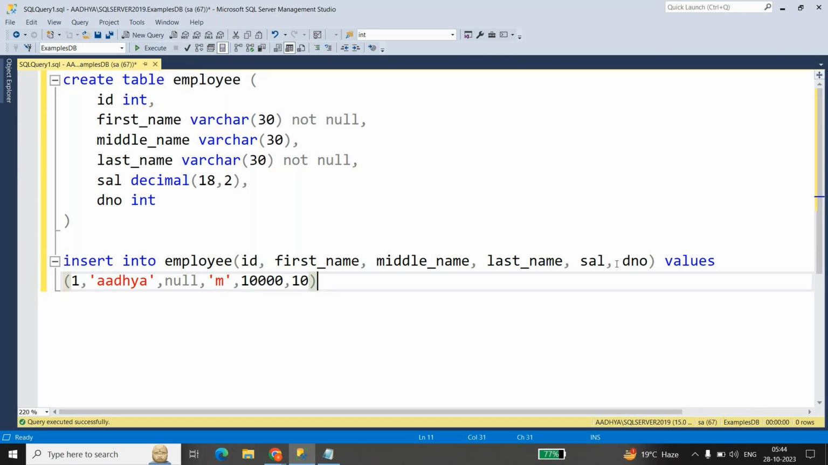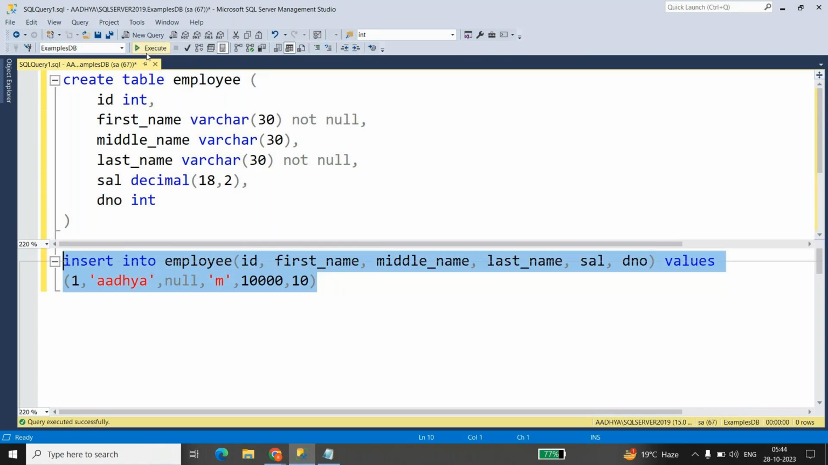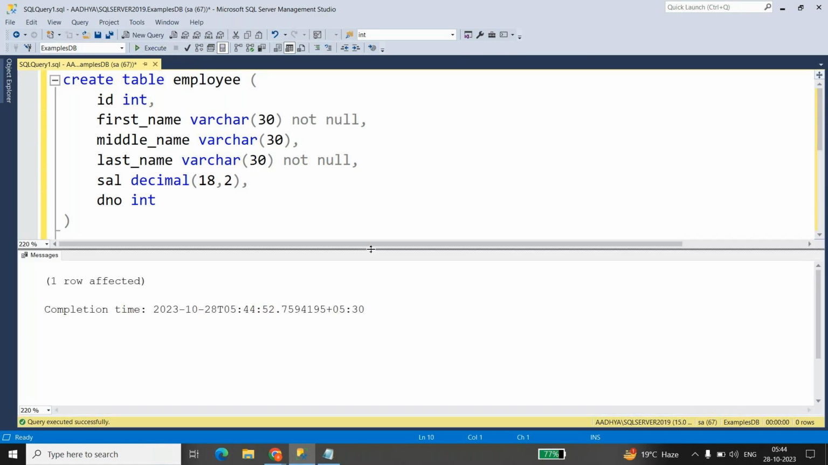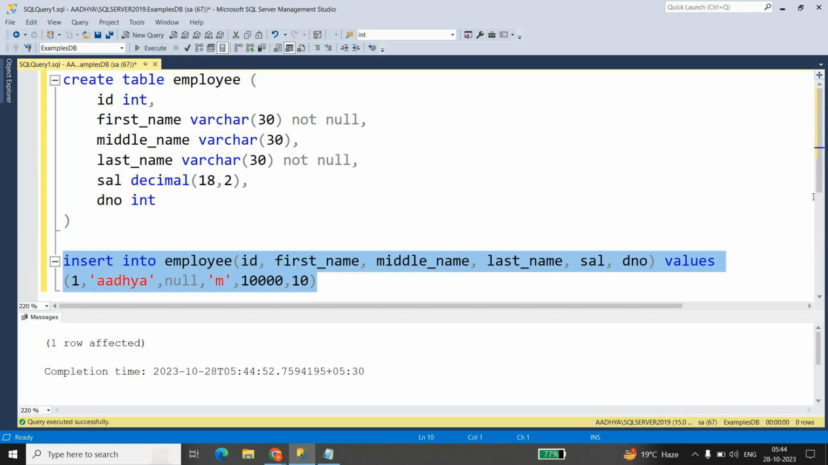Right now. So this will allow, because you have provided the first name and last name here. Middle name is null, but it will accept because we have not defined not null here. Now try to insert this. Right now you went. Now go to the other one.